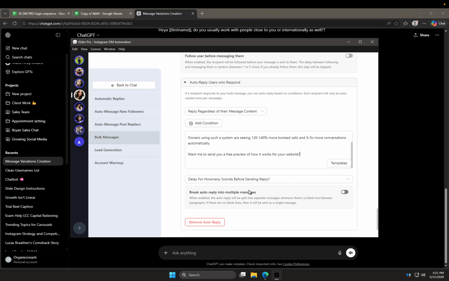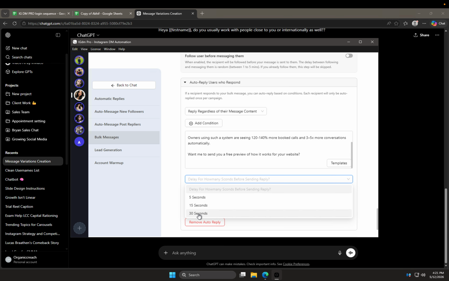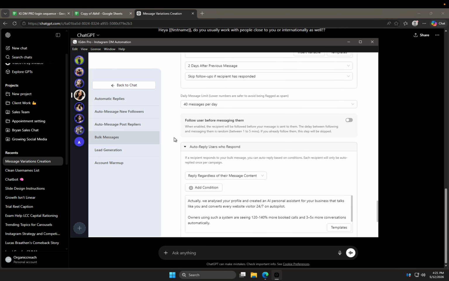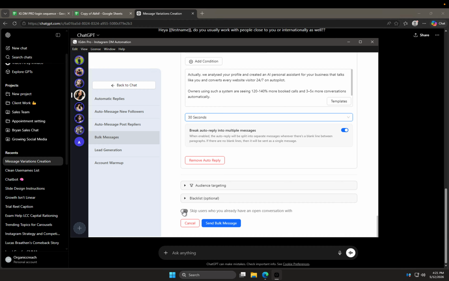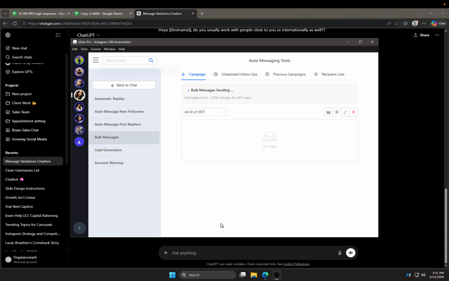make sure you select this button. This is gonna break these messages into individual messages, and make sure you set this to 30 seconds. This is important. After you have done all of this, you can just click on skip users who you have already opened a conversation with, and click on send bulk message.